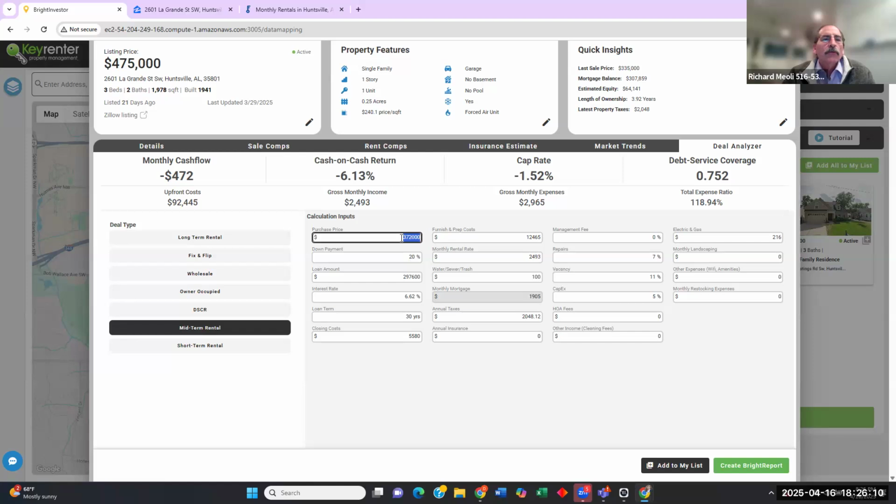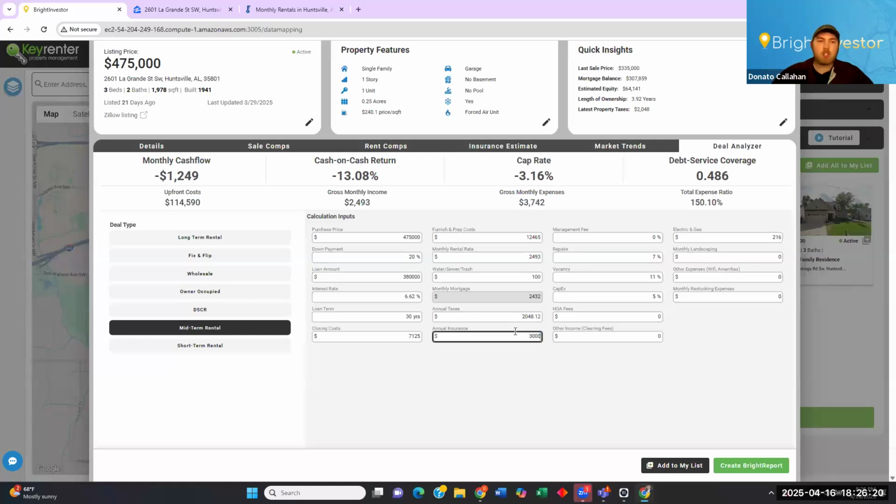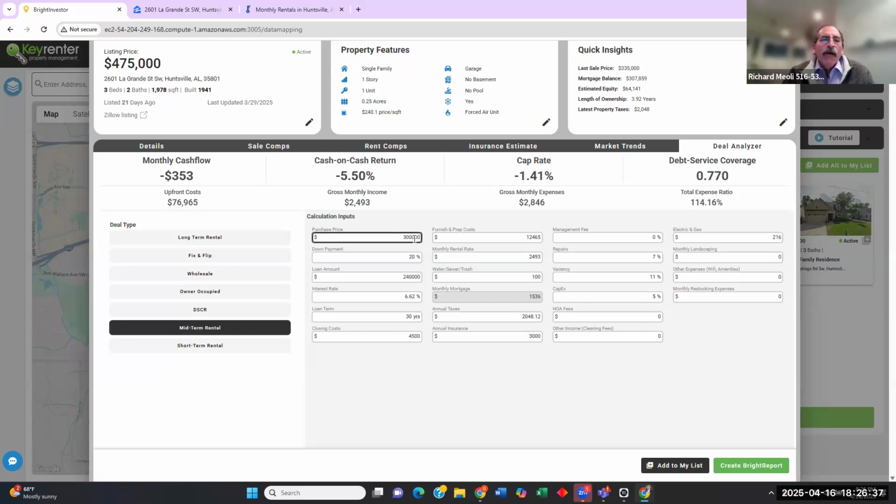But he's selling it for 475. Even if you were to buy it for 475 and you spent 15K furnishing and prepping it, put 20% down, not even accounting for your insurance here, and you had all these costs, you aren't making money. It's a horrible deal. Even if you zero out repairs and vacancy and capex, it's still a horrible deal, right? You would need to buy this thing for closer to 350.